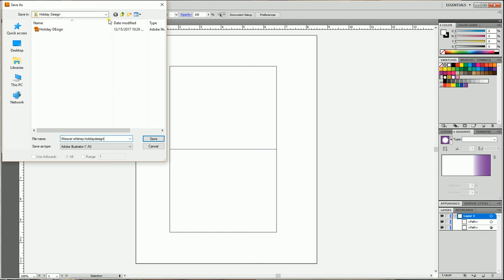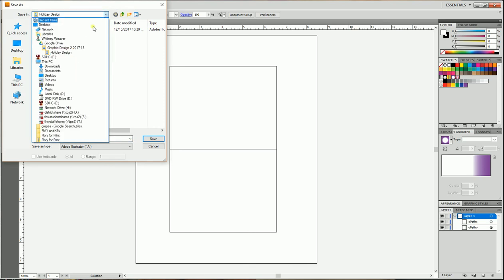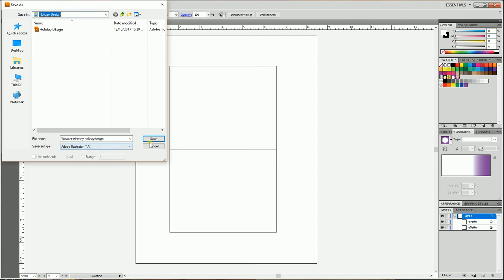I need to save this to the appropriate folder. I'm going to save it to my Google Drive because that's where I save everything for this class. However, I suggest that you go to your student shares and to a folder that you created specifically for this class. So this is in my Google Drive in my graphic design folder, and this is my holiday design template. And I click save.